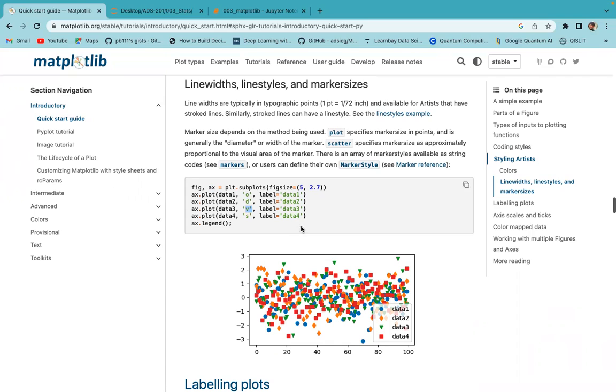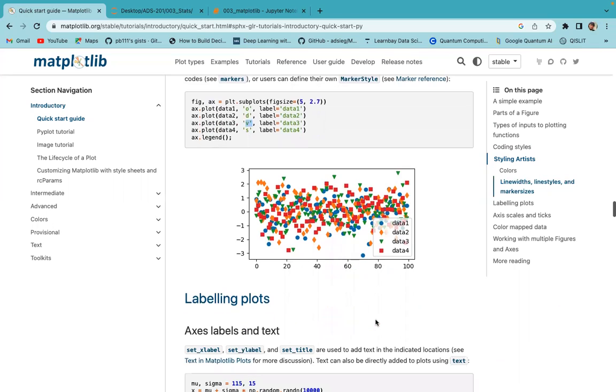So label can help you to create the legend. When I'm using the legend function, this box is created and it gives the meaning of each element. This is the way Matplotlib will help you to create some kind of functions, I mean to plot some kind of graphs.